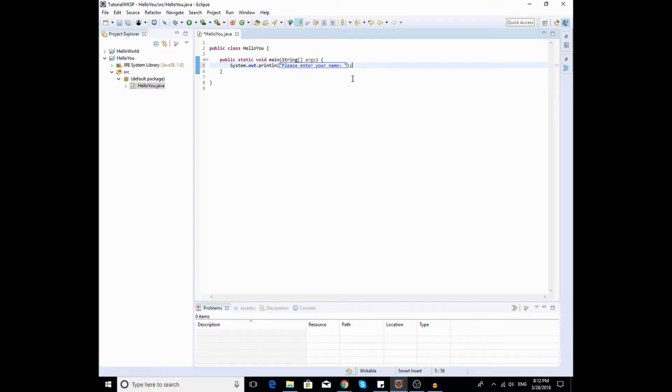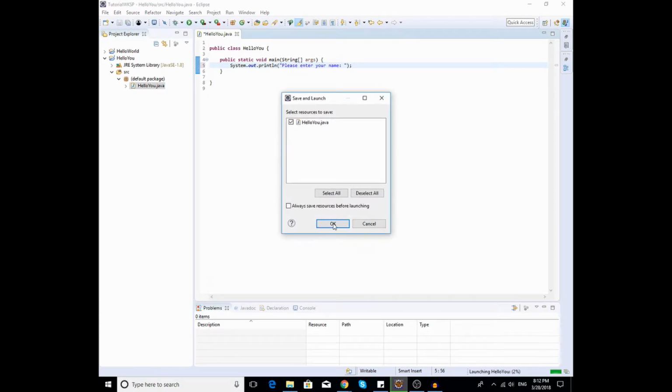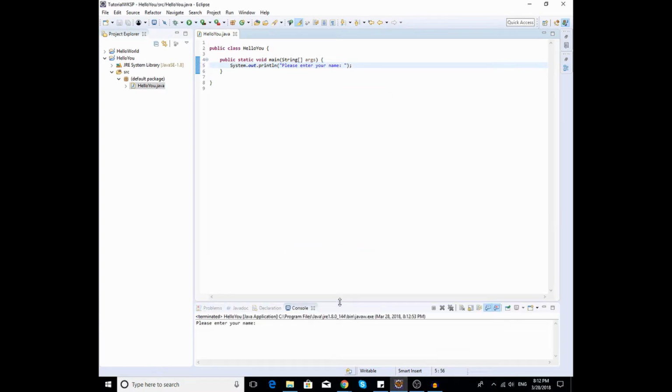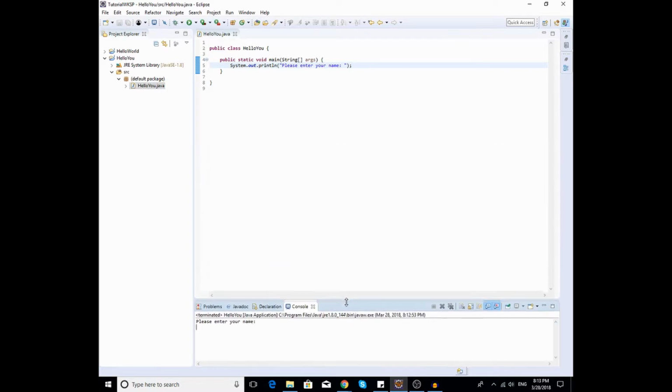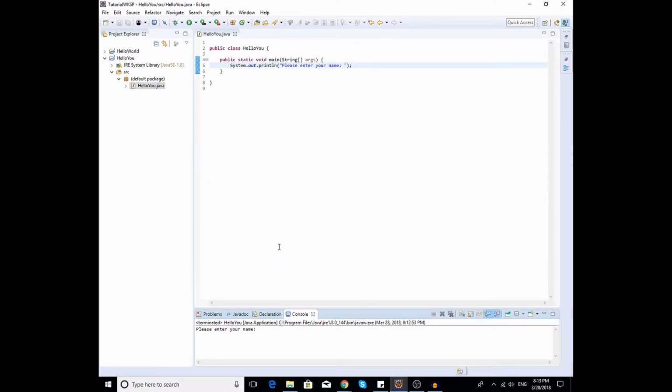Alright, now let's go ahead and run this just to make sure it's running smoothly. And you'll notice down here in the console you've got "please enter your name" just as you've typed it in your print line statement. Now it doesn't do anything else though. So what we want it to do now is we want it to read the input that the user types in.